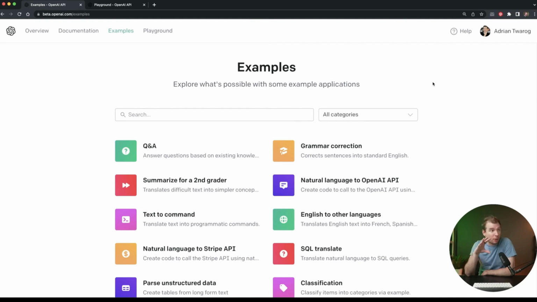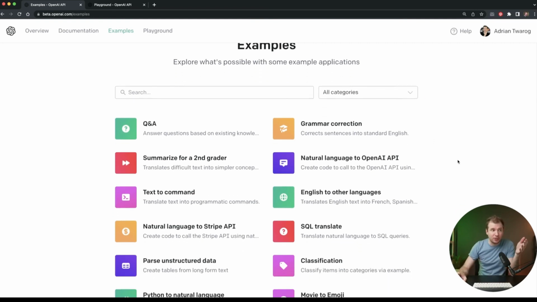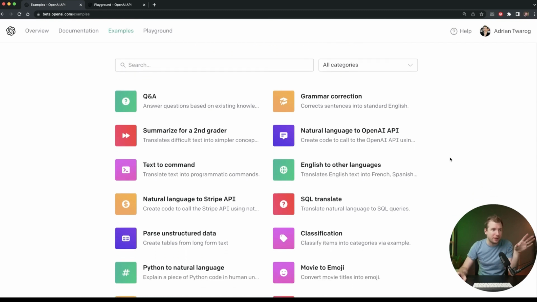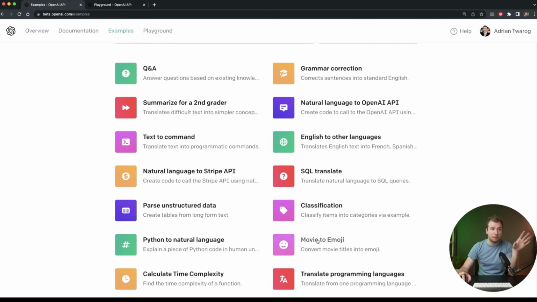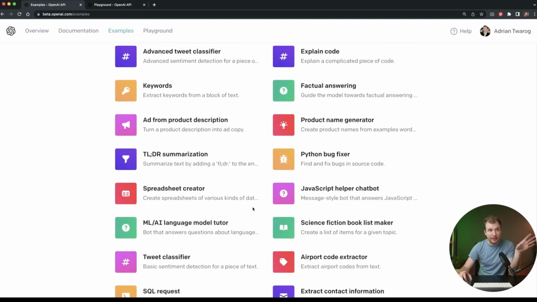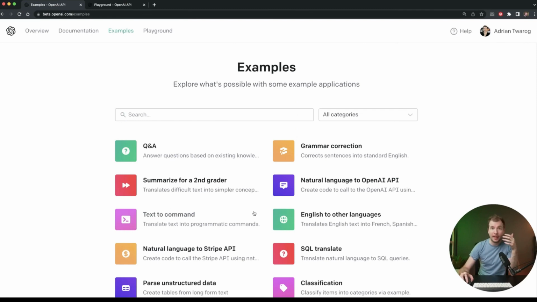I'm not going to cover all of these models, but it is a good idea to actually test these out yourselves because there are quite a few interesting things that ChatGPT's models can do here. Things like convert movies to emojis or classify text. There's quite a few different examples here, but let's actually have a look at a simple one.